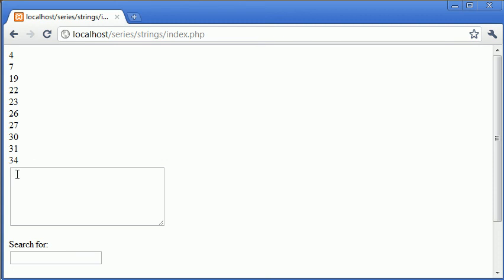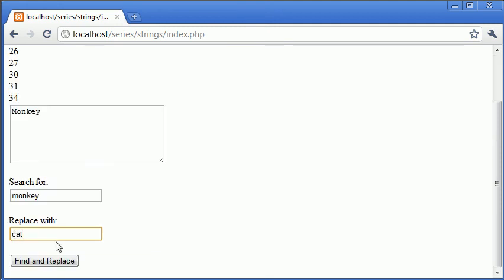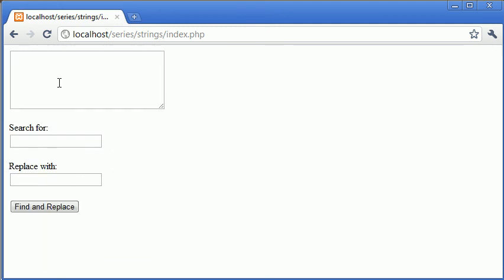The same if I was to just type monkey, search for monkey and replace with cat, for example, find and replace, oh, monkey, monkey, cat. Oh, okay. Okay, we'll address this issue later when we test it.